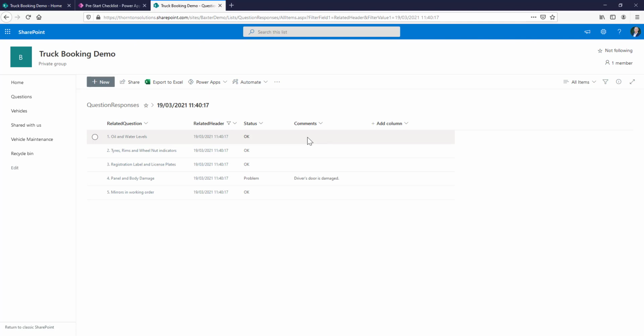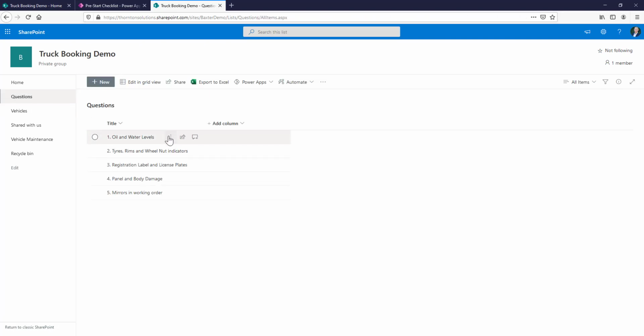Obviously this could all be managed inside the app as well, but for the time being, I'm just taking the user back to the SharePoint site here to see, yeah, these are the questions that were asked. This one here had a problem, and it says the driver's door is damaged, so we need to do something about that. So that's one of the items that we cover in this app. It's a pre-start checklist, and as I said before, the questions are all maintained in the front end, so we don't need to redevelop the app if we want to add more questions of things to check for in the checklist.